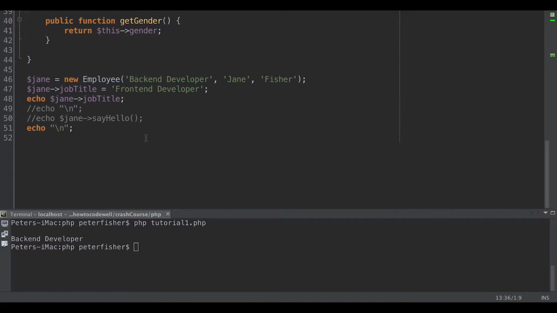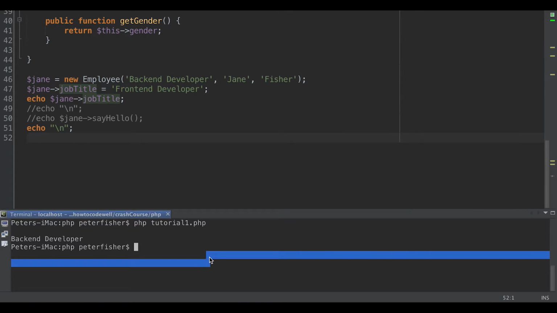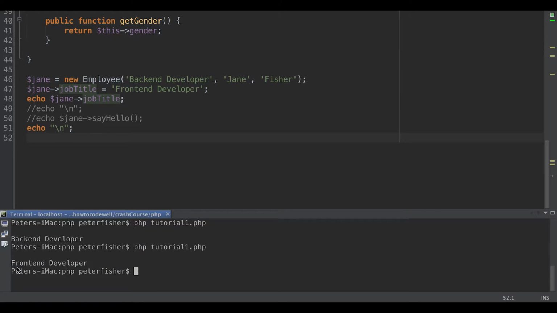So let's just scroll down to the bottom. So what we're doing here is on line 47, we're altering the value of job title to something else. So in this case, front end developer, and therefore on line 48 where we're echoing out Jane job title, this will actually change from back end developer to front end developer. Let's just save that down and run this. Oops. So there we go. So we've actually changed it. We've actually altered the value of this property within this class outside of the scope of the class. So on line 47, we are changing it from back-end developer to front-end developer, like so.